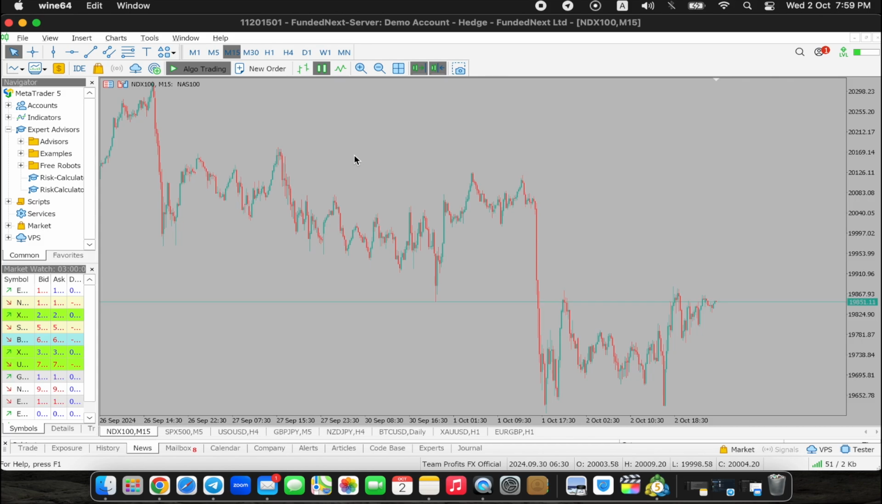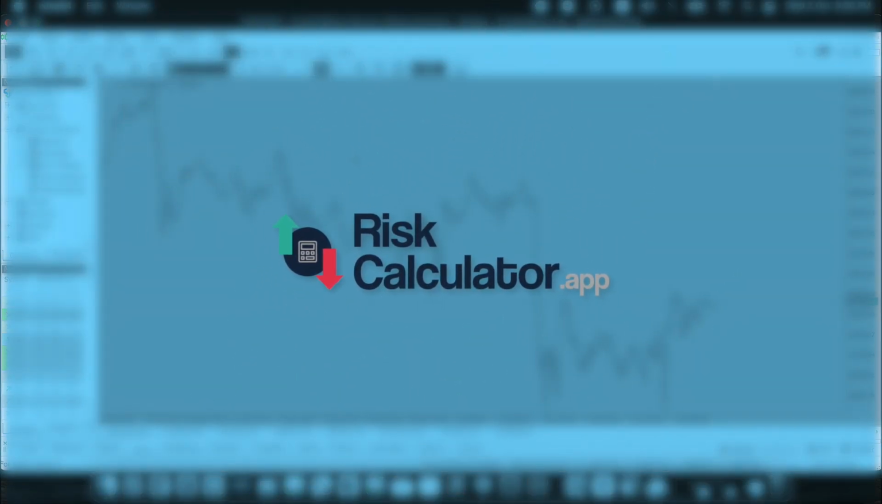This is actually one of the best tools I have ever used in my trading career. It is not an indicator. It is actually a tool. It's a risk calculator tool.